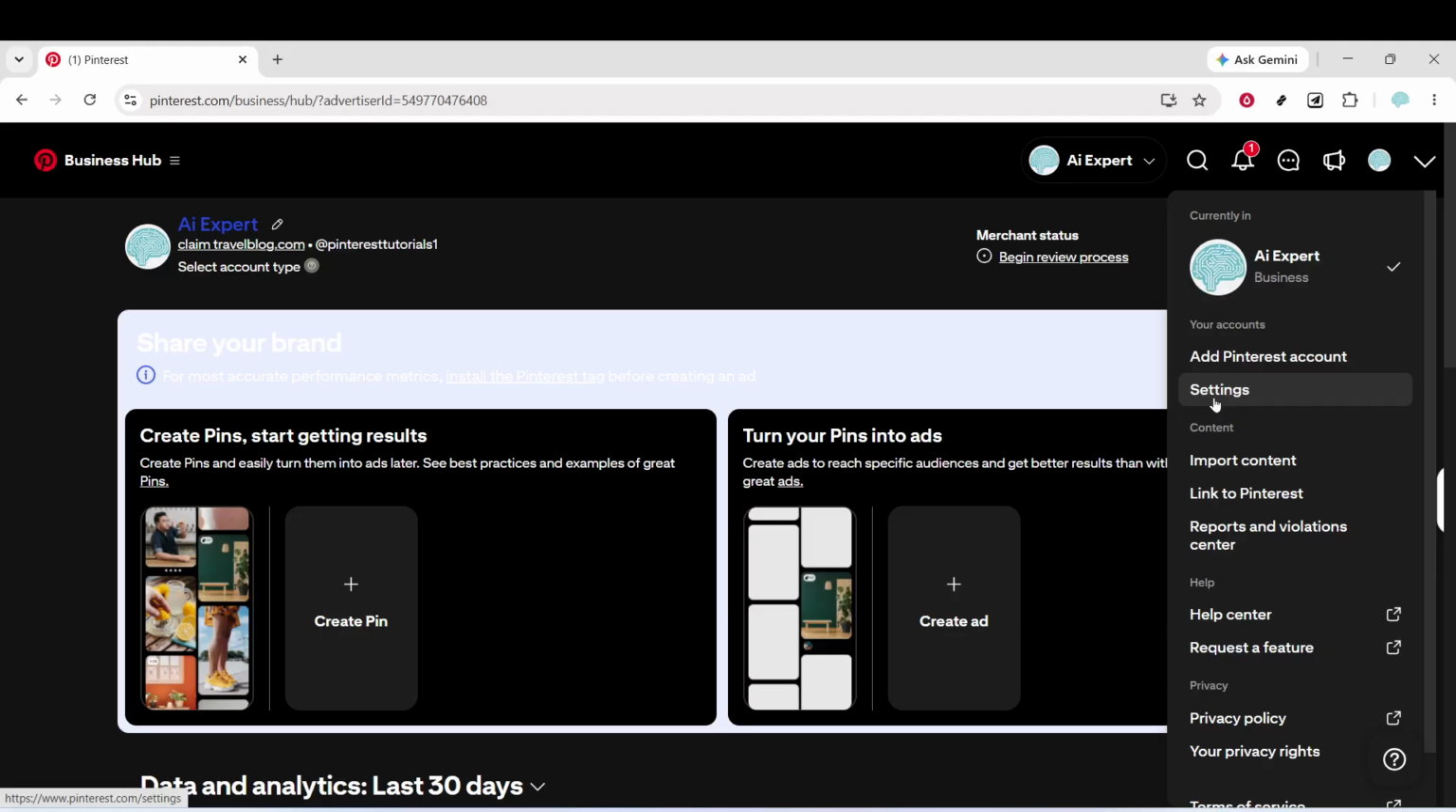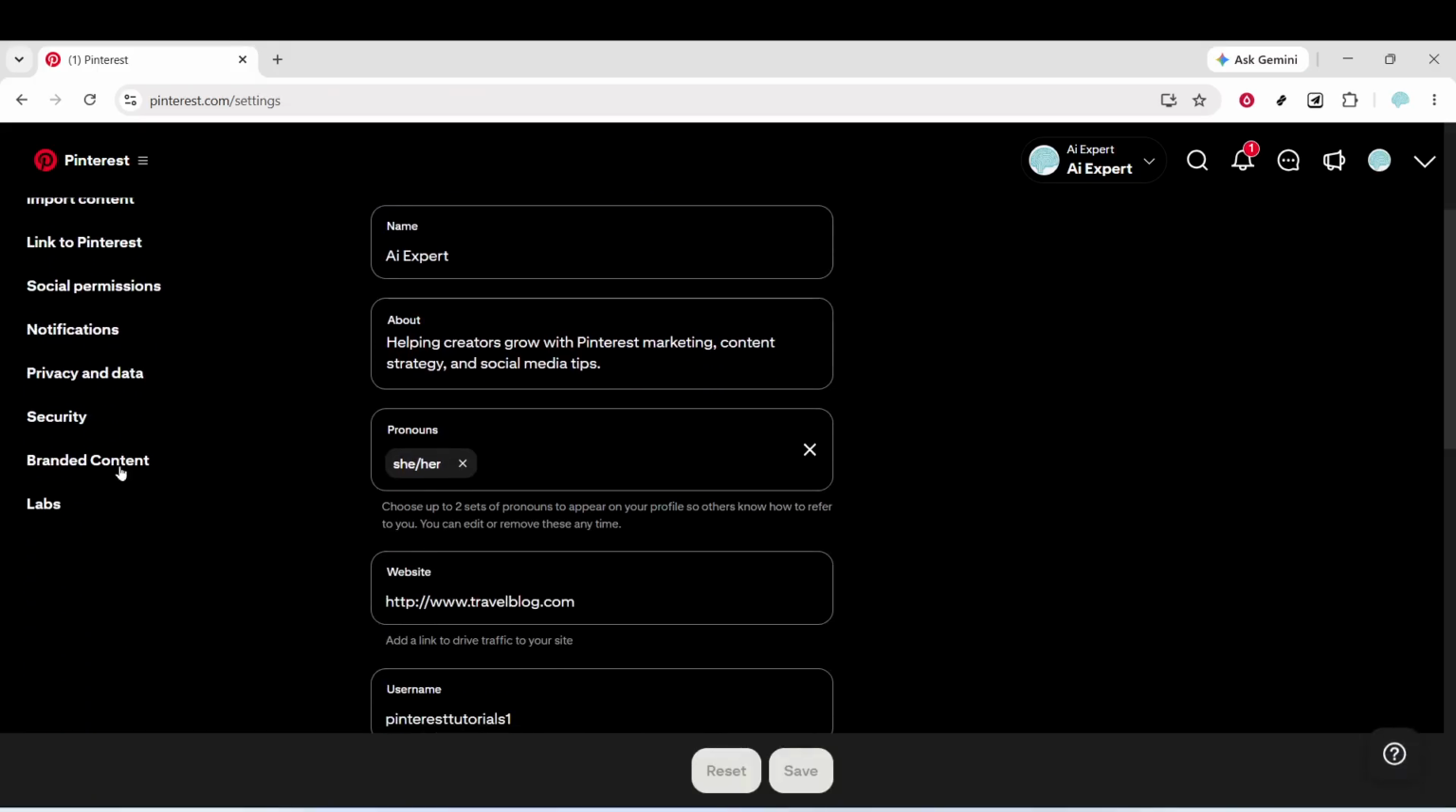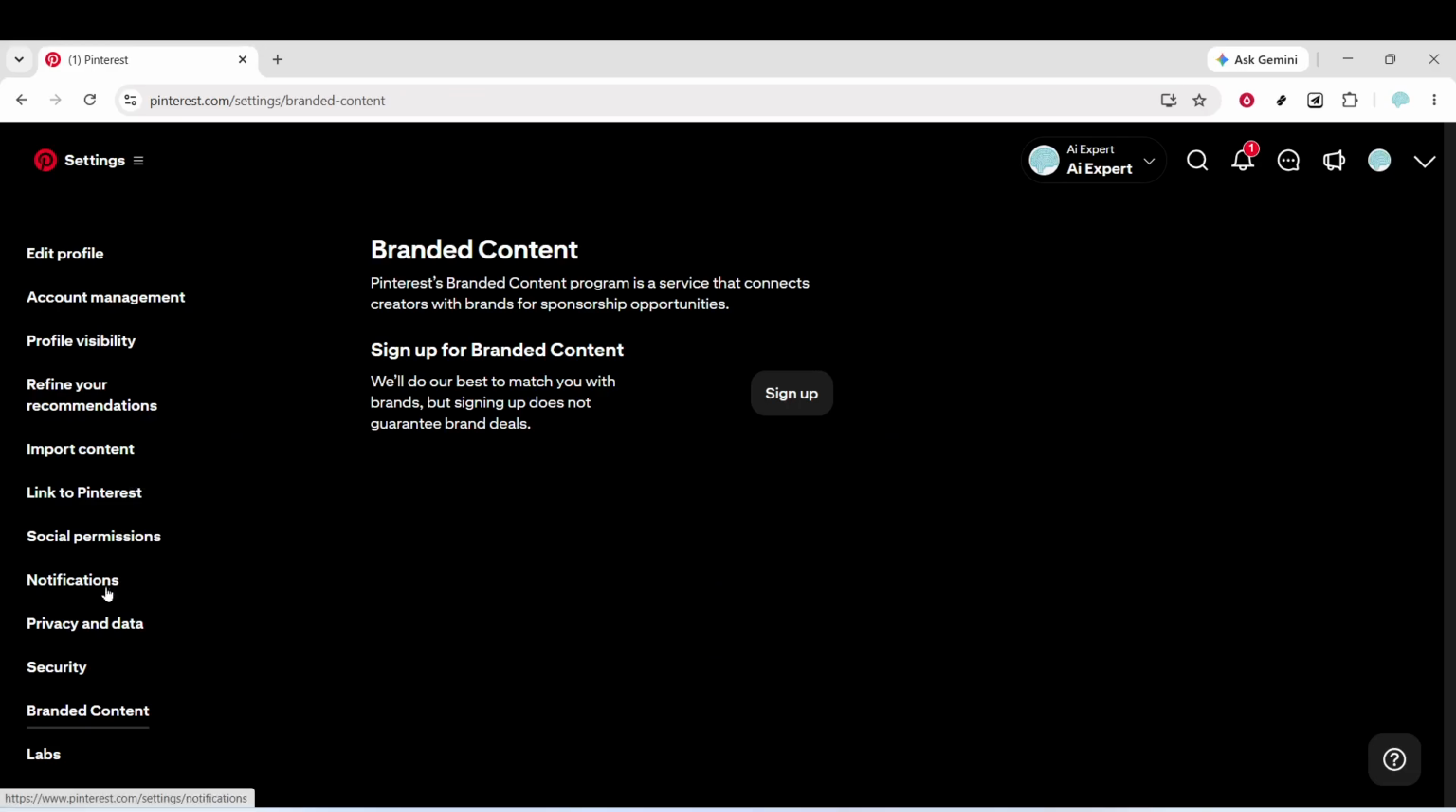From the drop-down menu that appears, select Settings. You'll see a bunch of options in that list, but we're looking for the one that just says Settings. Click on it. Now, in Settings, find and click on Branded Content. It's usually listed under a section called Your Account or something similar, so just scroll down a bit if you don't see it right away. When you find it, click on it.